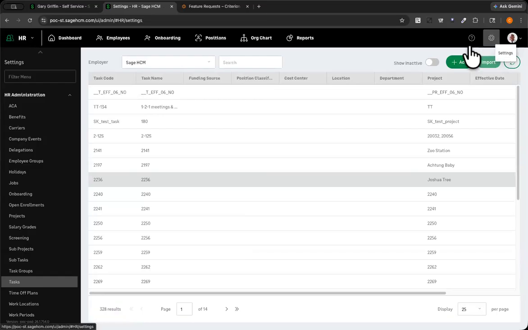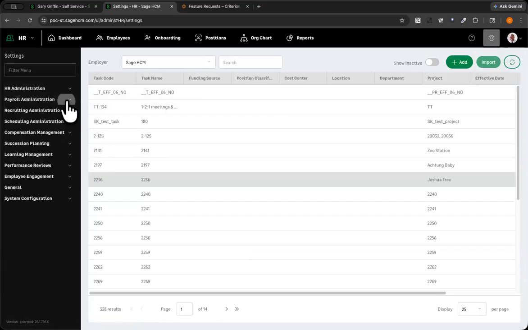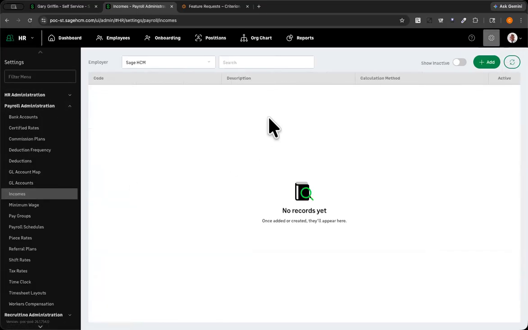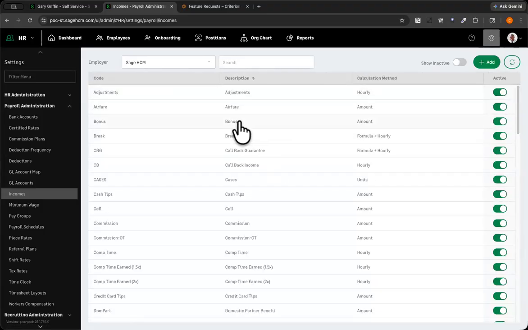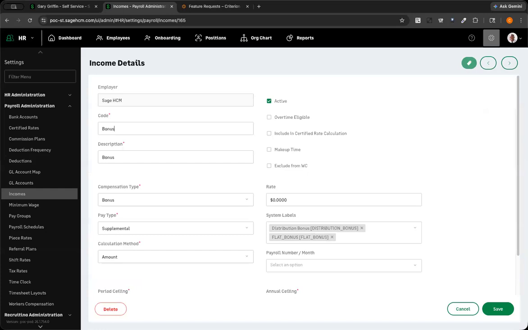All right, we also have added into the income codes the ability to select whether or not an income has workers' comp applied to it. So you'll see here a new checkbox on income codes that says exclude from WC, workers' comp. That's what that means there. So what we can now do is say that maybe bonus is not included in the workers' comp calculation here, and I can just simply check this box. So I can do that right there.